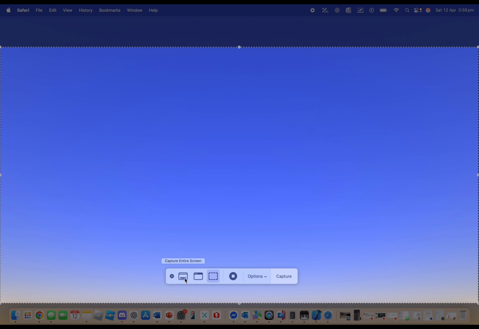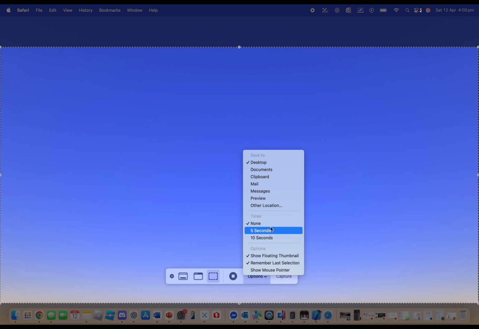So you can capture your entire screen, a selected window, capture a selected portion, and then you can start or stop screen recordings, and then you've got a whole bunch of options here too. So where you want to save it to, the timer. So if you start a screen recording but you don't want it to start straight away, you can put it for a 5-second delay, and then it will count down for you, or a 10-second delay depending on what you want to do. And then you've got some other things down here.